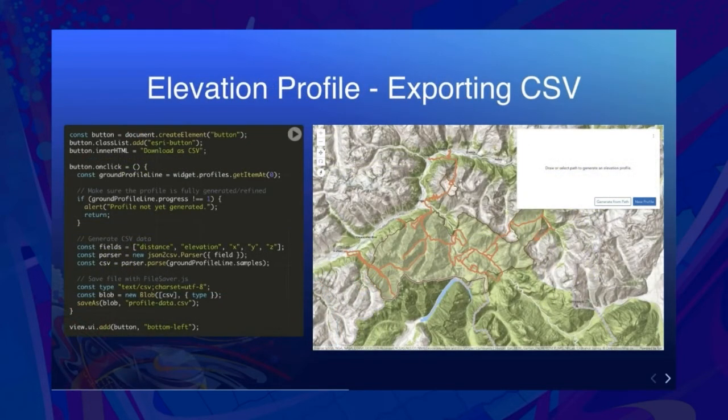So let's look at how we can export the data generated by the elevation profile widget. In this example, we will export the data as a CSV file. The idea here is that I can create Generate from Path, select a path, and then I get a profile here.